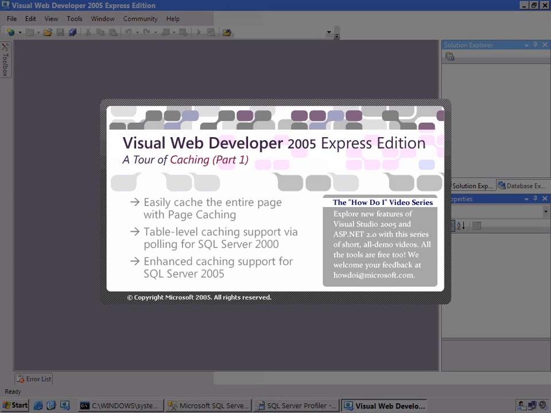Welcome to this ASP.NET video on caching. This is part one of two parts. We're going to cover page level caching and some of the new table caching features that are supported in SQL Server 2000 and SQL Server 2005.